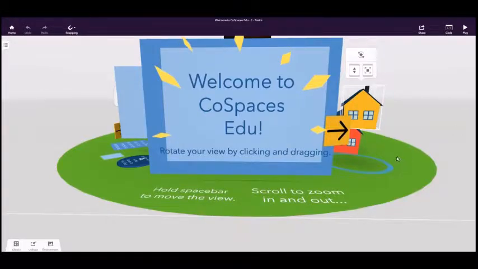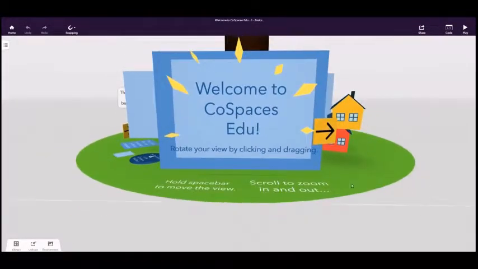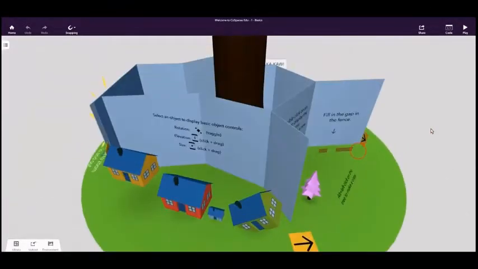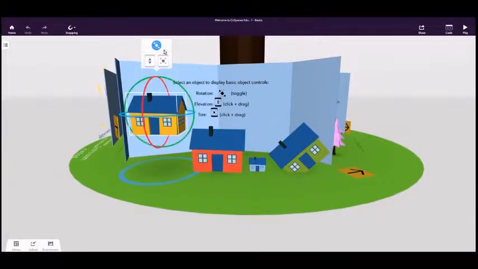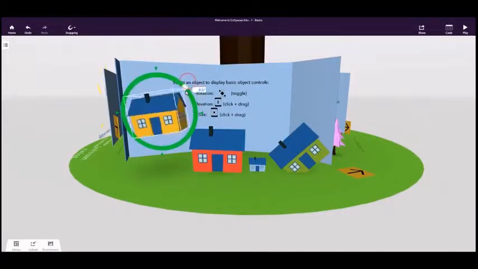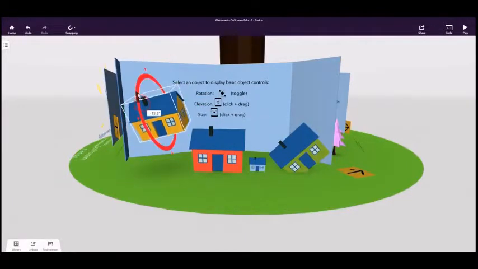This is CoSpaces EDU. It's an example of a 3D animation tool that you can use code with. To interact with the 3D spaces, you can zoom in, zoom out with your mouse wheel. You can drag around just like in Google SketchUp. You can move things around, rotate them around different axes.